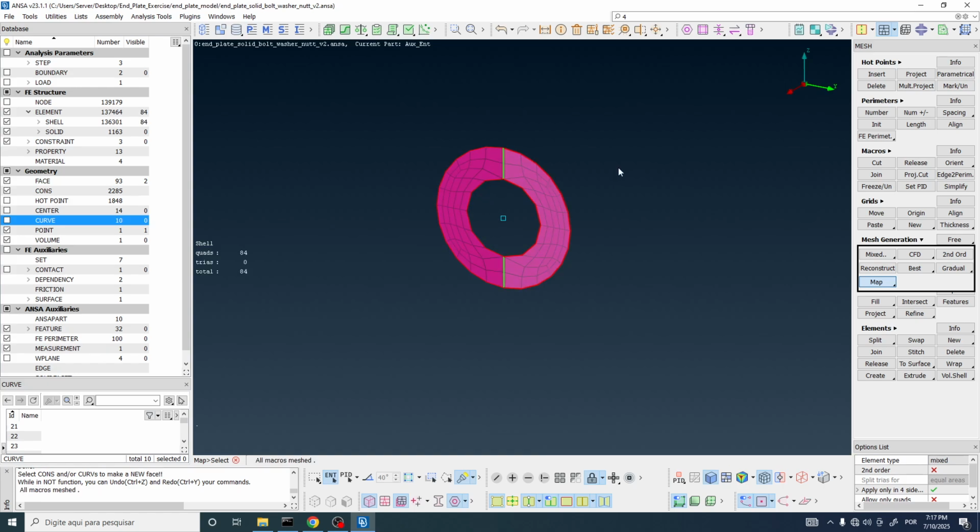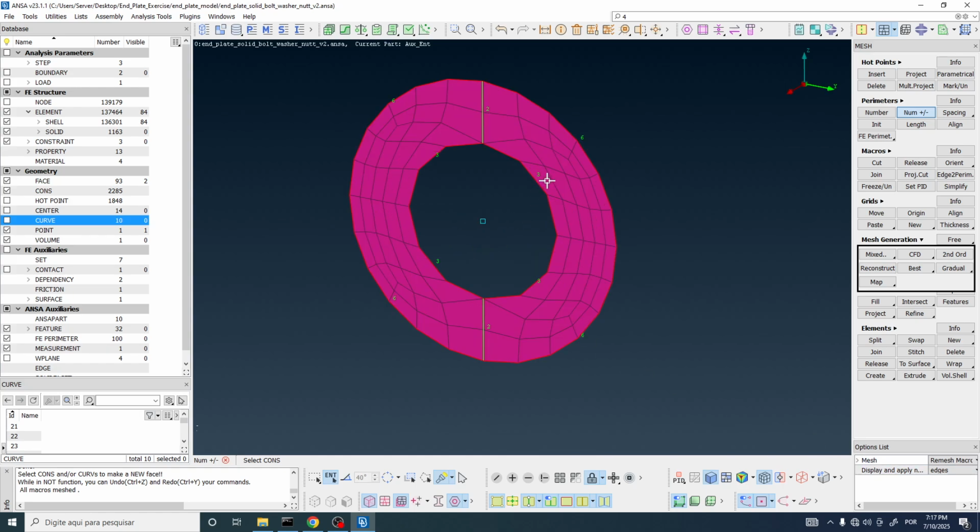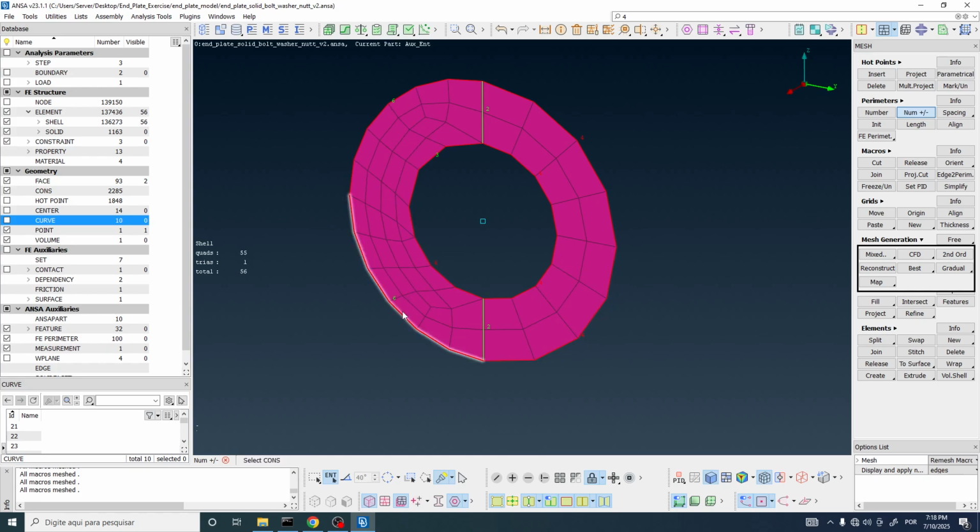It's not looking good. Now we're going to use the number plus minus function to control the number of divisions in each cone. And then in here, choose remesh macros. And you see we have 3 divisions here and 6 divisions here. So I'm going to increase these to 4 and decrease these to 4. So to increase, I use the left mouse button, and to decrease, I use the right mouse button. So left mouse button here to increase to 4, right mouse button twice here to decrease to 4. And do the same thing here and here.